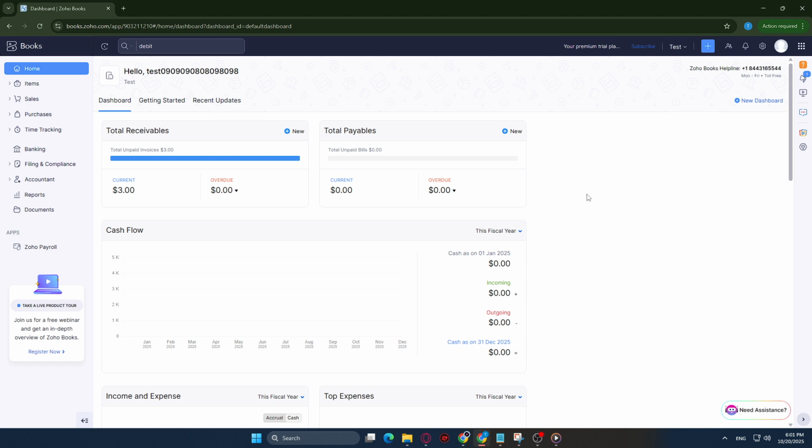Once you land on the website, you'll need to log into your account. If you don't have an account yet, you can easily sign up for one with your email and a secure password. Zoho Books offers various pricing plans, so choose the one that best fits your business needs when you're setting up your account. After logging in, the next step is to head over to the Sales section.